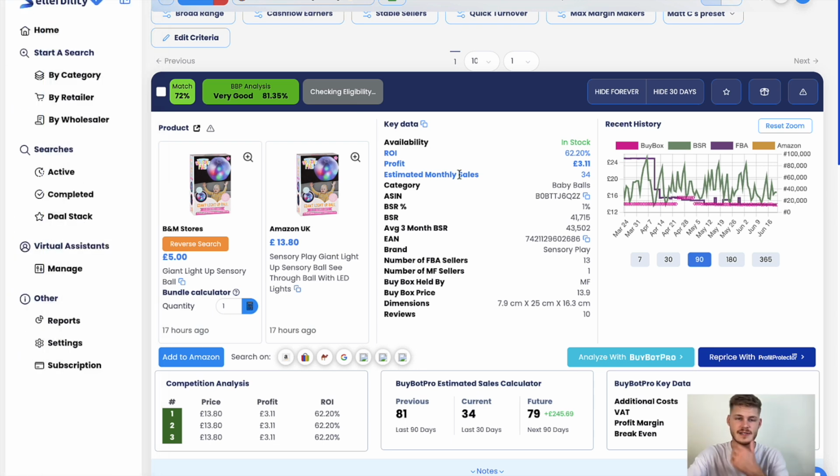So yeah, let's see if we can snag a bargain from B&M, and straight away I can see something that I would very much go ahead with. It looks like some kind of sensory ball thing. Nice little profit there, ROI 62. Sales is nothing mind blowing, but it is decent. And if we take a look at the chart, obviously previous sales are just slightly more than the future sales.